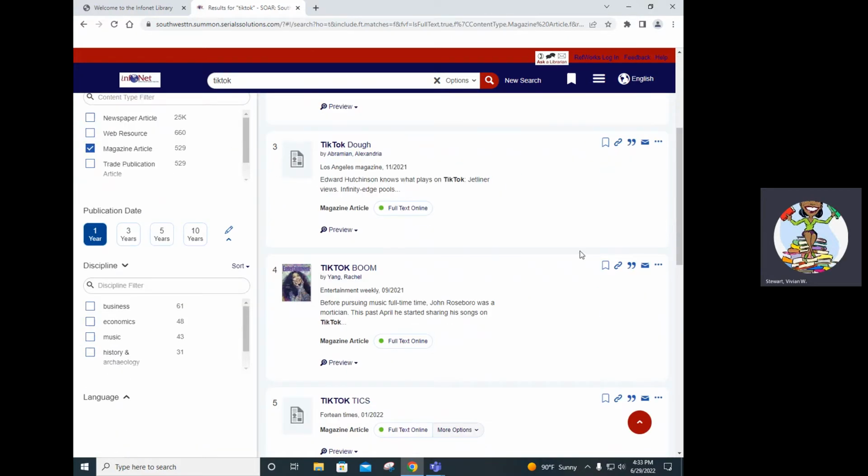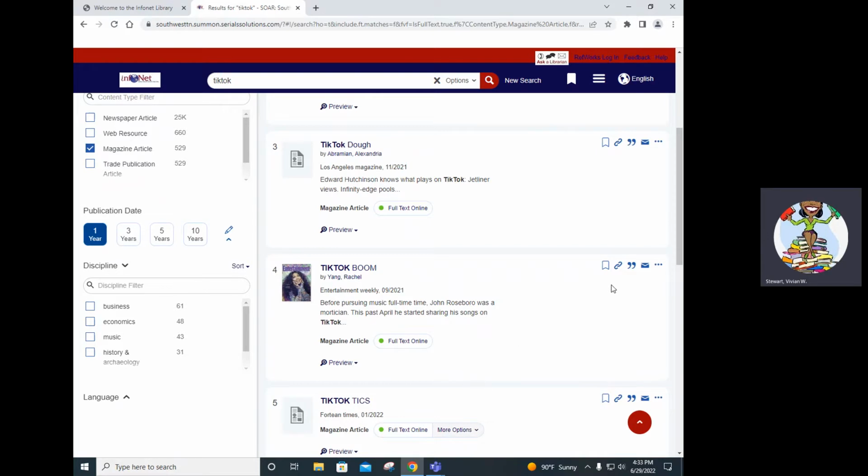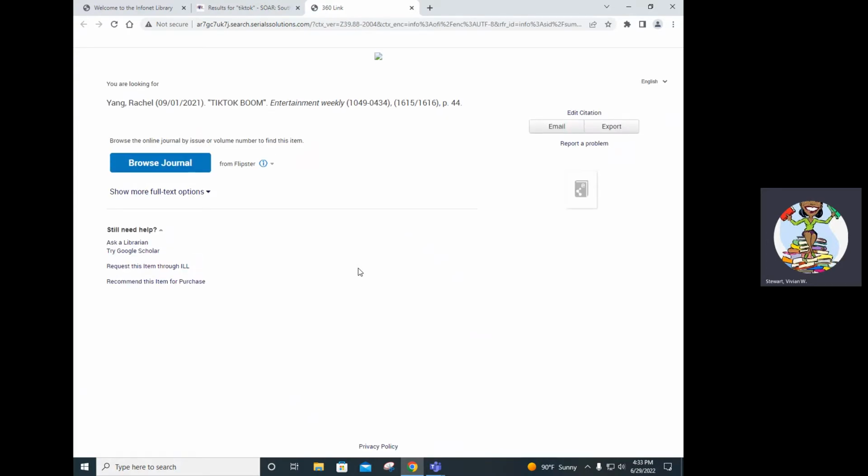So let's say that I was interested in item number 4, and there's information coming from Entertainment Weekly. So this is my title. I have the author's name. I have the source and the date. It pulls a couple of sentences from it. Review will give me information about the source, so I can make sure it's a credible source. These are the different tools. And by selecting the title, it should go out and retrieve that article for me.